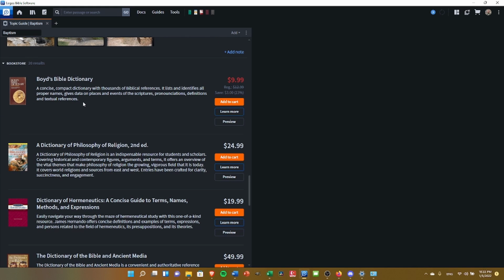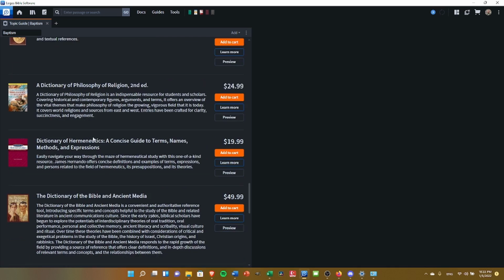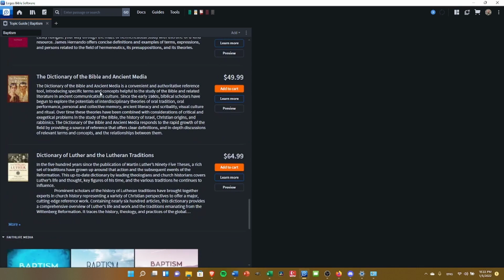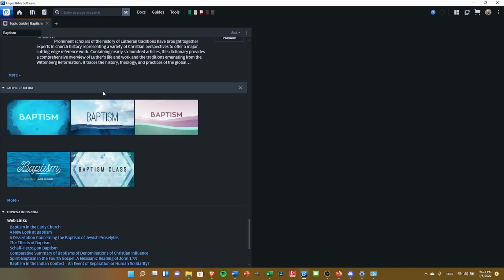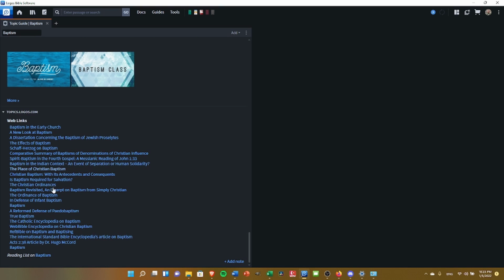We have the bookstore link here, which I can go to. These books I can add to cart and so on right now, or I can click and go to an external link to the Logos website to read more about it. Down here at the bottom, we get to web links. These are sort of a curated list, I guess is the way to put it, of websites that Logos recommends that will link to scholarly sources. So there's one on a new look at baptism, a dissertation concerning the baptism of Jewish proselytes. That sounds like a really interesting one. So clicking that will open your browser. It'll open the article and take you straight there.